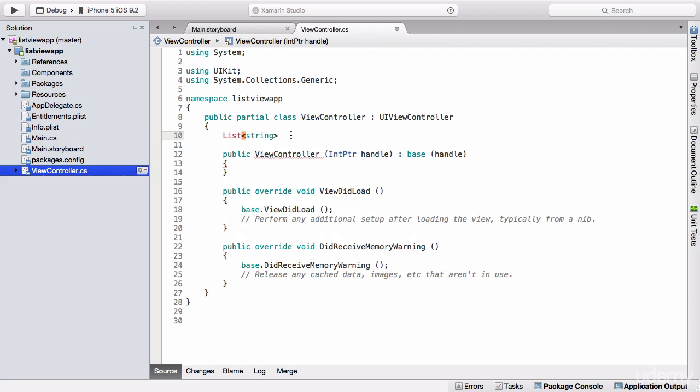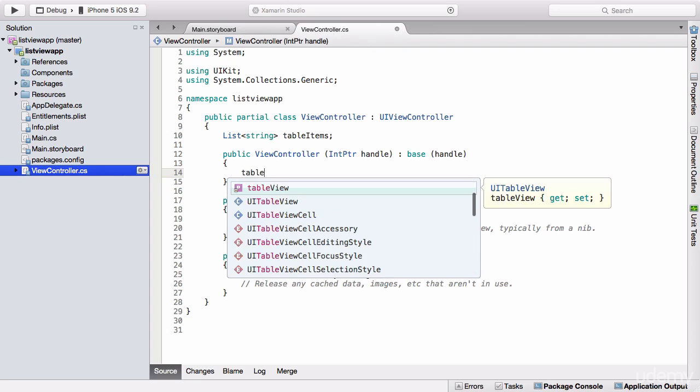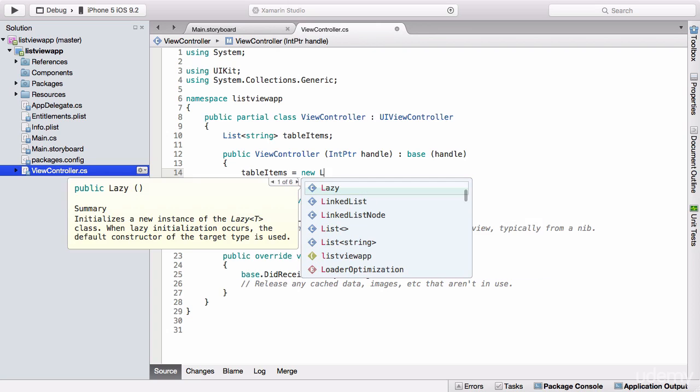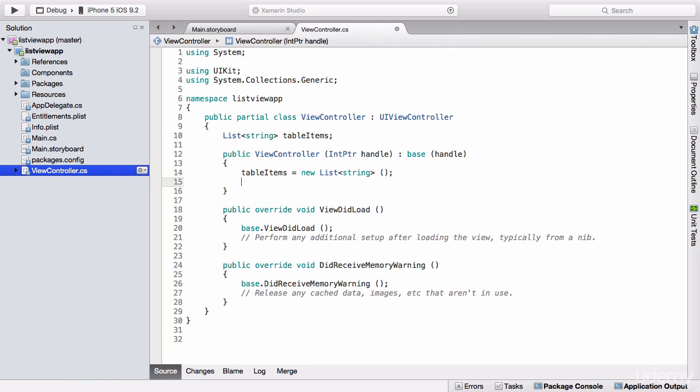Let's call this list of strings table items. Then inside of our view controller, let's populate that list with some dummy data. Let's say table items is equal to a new list of strings. Then we need a loop to shove some strings into that list.